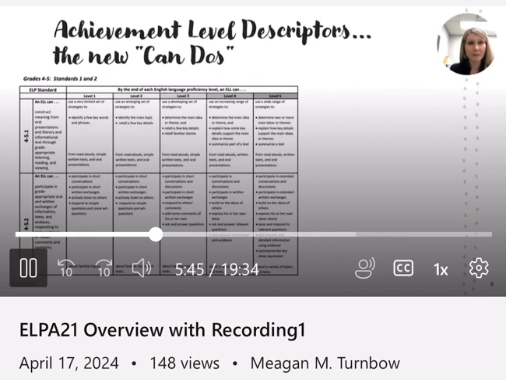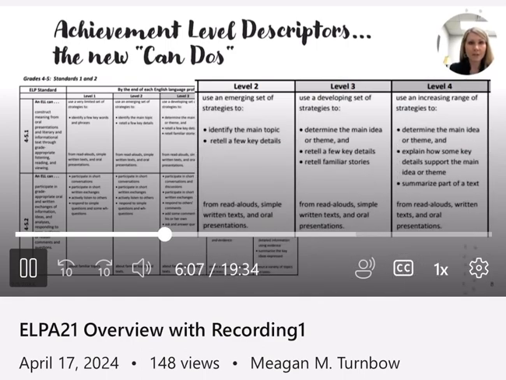ELPA 21 offers achievement level descriptors, which we can say are the new can-dos. Our can-dos from our WIDA standards were used by a lot of our content teachers to hone in on what our students can do at their language level. And we can still use that, but they're now called achievement level descriptors, and they're available for every grade.